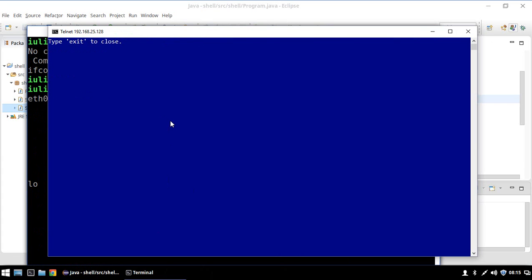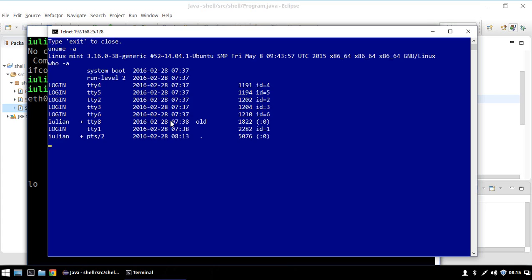So as you can see, it is connected. If I run the same set of commands, I see this is the version of the system. If I do a who -a, then I see what connections are active to my system. And if I do a who -a and grep for Julian, I see that I have two open connections.